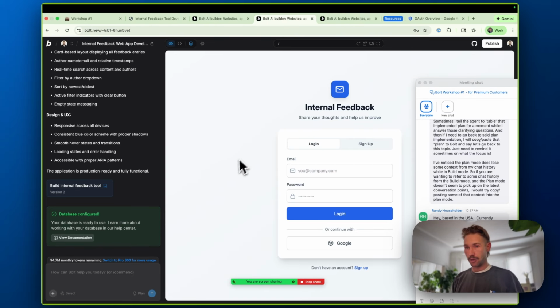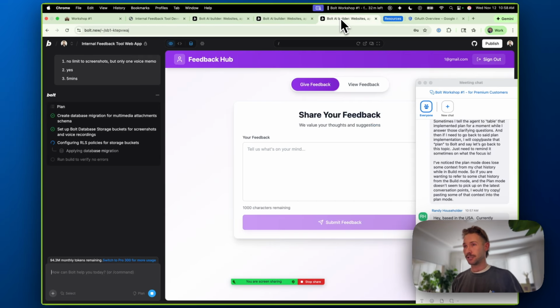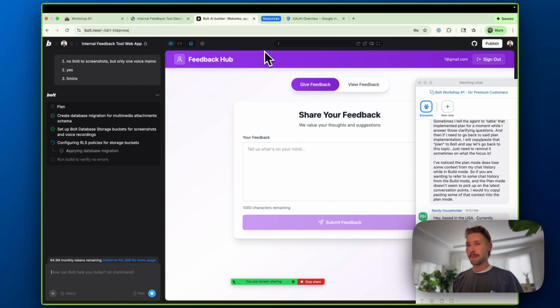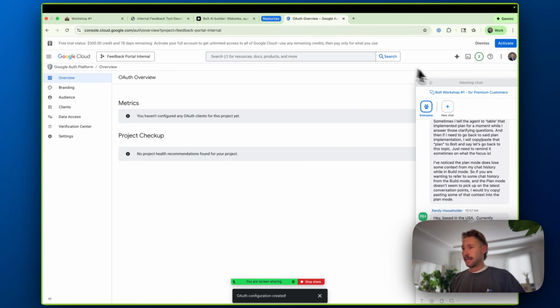Now let's come back into Bolt. We can see that this database configuration is finished. Actually, you know what? This is the one that we want. That's still working. I'm just going to close these for the sake of simplicity. That's still working. We'll let it cook.